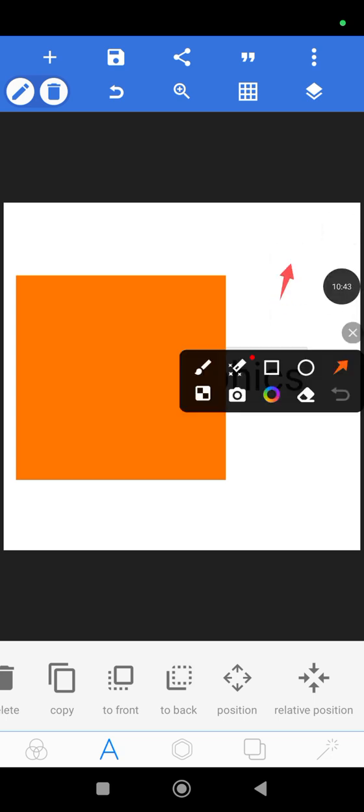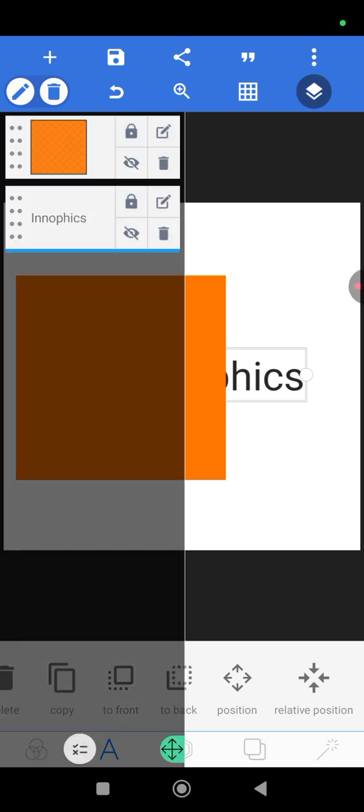And when you come here now to this layer, when you come to layer, you will see the Innofix is down here now.